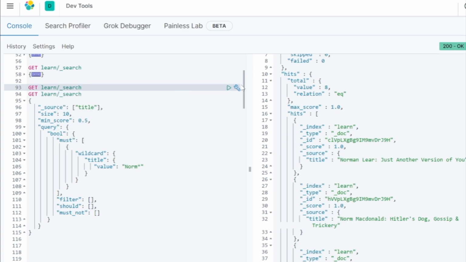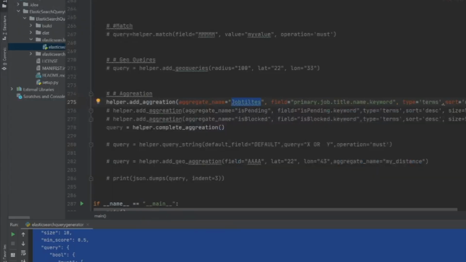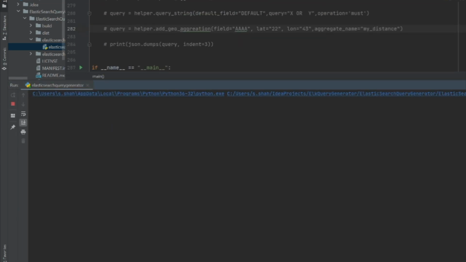Okay, so we'll do that, and I'll show you an aggregation now. So let's try to do an aggregation maybe on the duration. What we'll do is basically we'll call this duration. I'll just put the D as capital to the name. That's the bucket name that I'm going to provide. Now here, I'm going to set duration and leave everything to default. So let's run the query and see what we get.